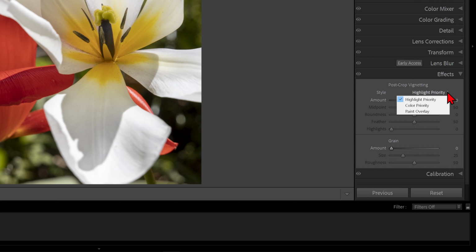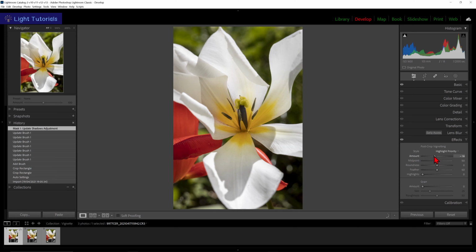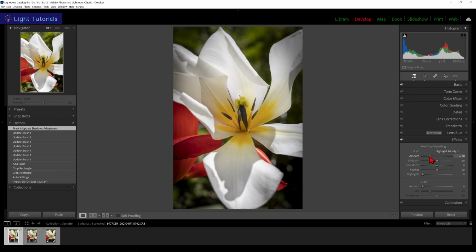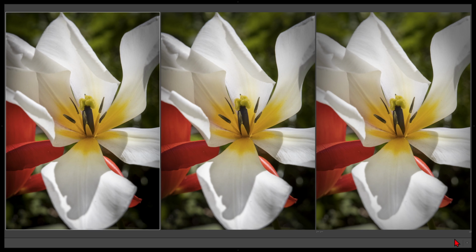In the Effects panel, in the Post Crop Vignette controls, there is an option to select the style of vignette. With highlight priority as the default, color priority and paint overlay. We will compare these styles, using the same image, with the same amount of adjustments applied.